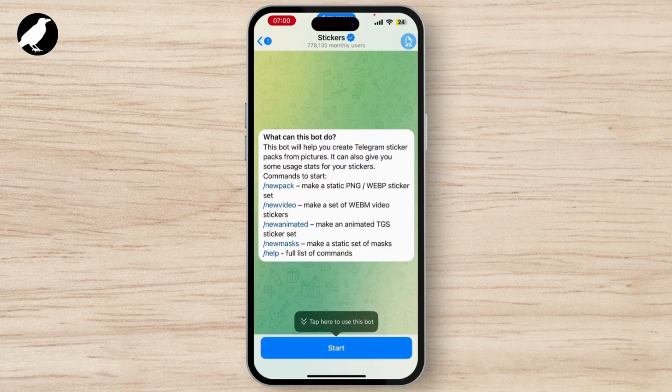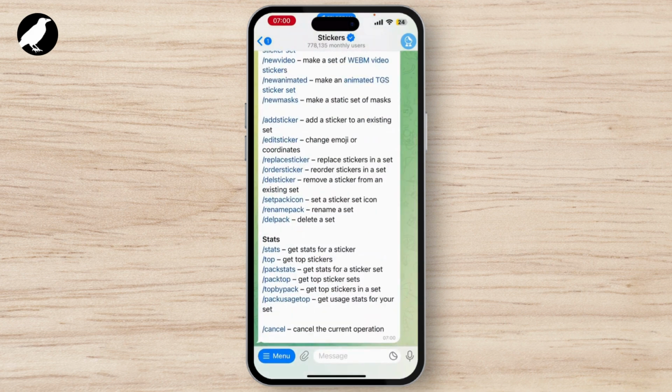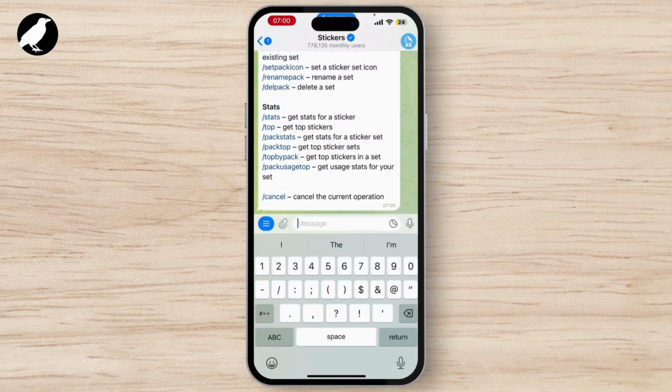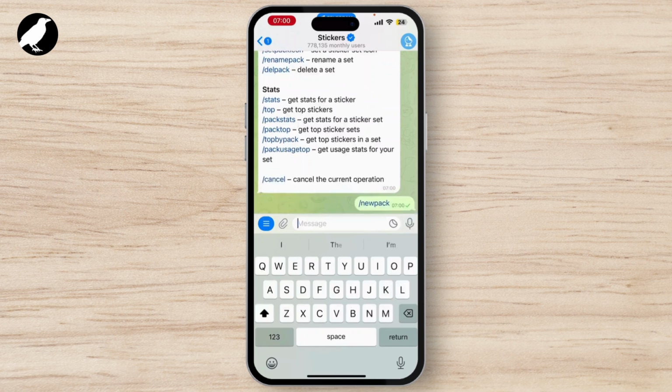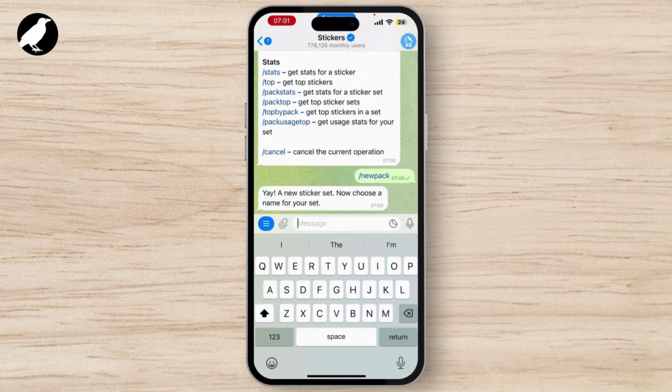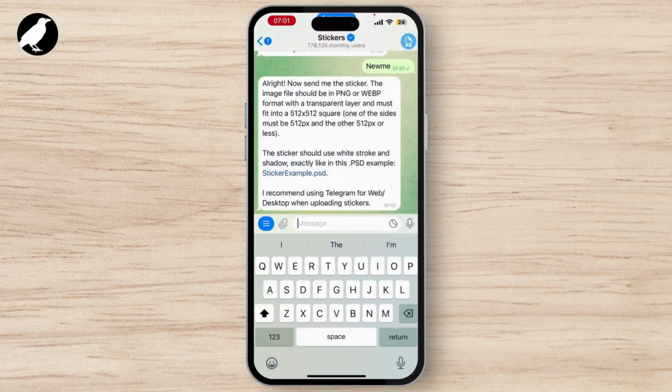Then you have to hit Start. Once you hit Start, in the chat box, you have to type /newpack. Then send it. Once you send that, the very next step you need to do is give a name to your sticker. You can choose any name you like.